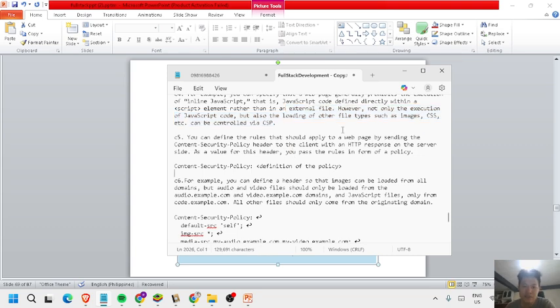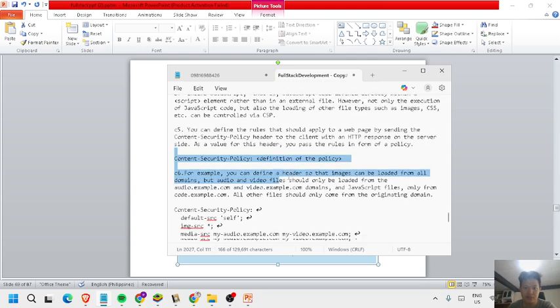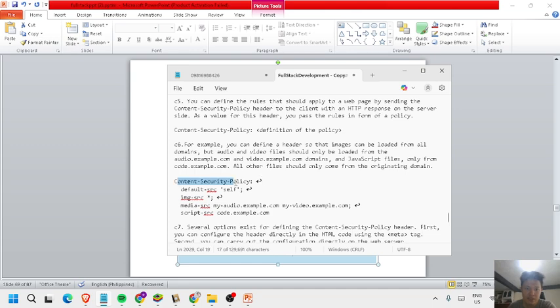You can define the rules that should apply to a web page by sending the Content-Security-Policy header to the client with an HTTP response on the server side. As a value for this header, you pass the rules in the form of a policy: Content-Security-Policy and then the definition of the policy. So this is how you would implement that. Here: Content-Security-Policy, default-src 'self'.